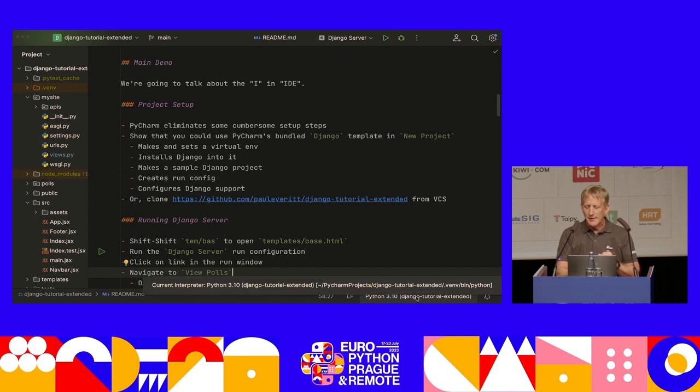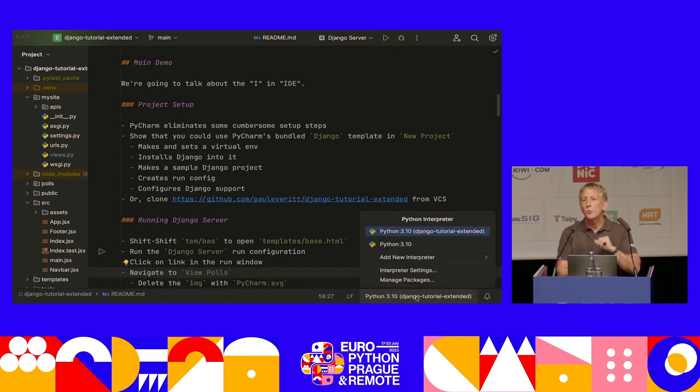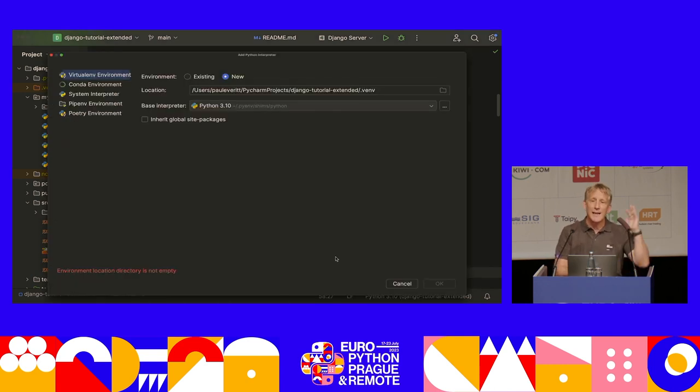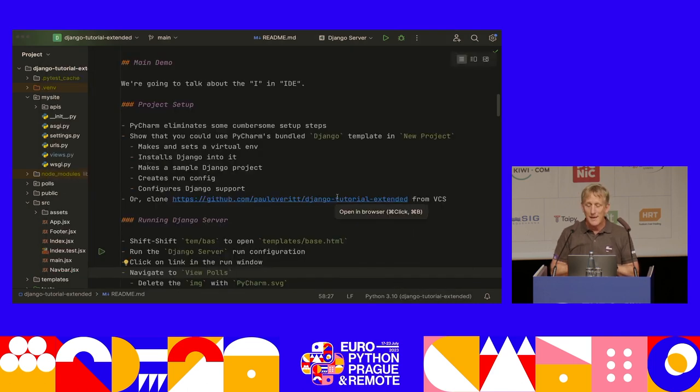So down here, I've got the status bar, and I can go to make a new interpreter, which is a virtual environment. I have different ways. I can add remote ones, local ones, using all of the different ways that Python likes to help you. And I can say an existing one or a new one, and when I click it, it gets attached to my project automatically.